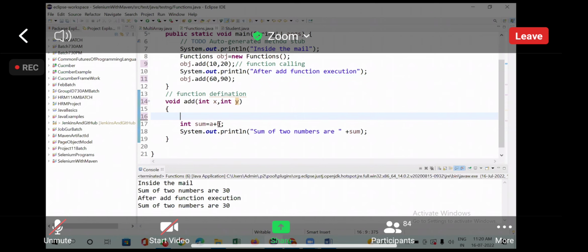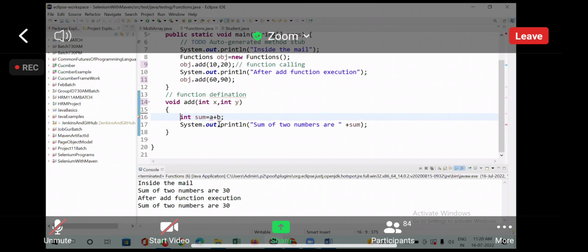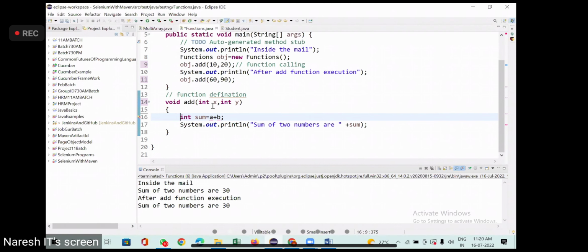Are you getting what I'm doing? Now you are calling a function, and when you are calling it, you are providing the parameters. How many parameters? Two parameters. What data type? Integer data type. So it will come to the definition with the two values. So you have to declare some temporary variables in the definition. 10 will be stored in x, 20 will be stored in y.